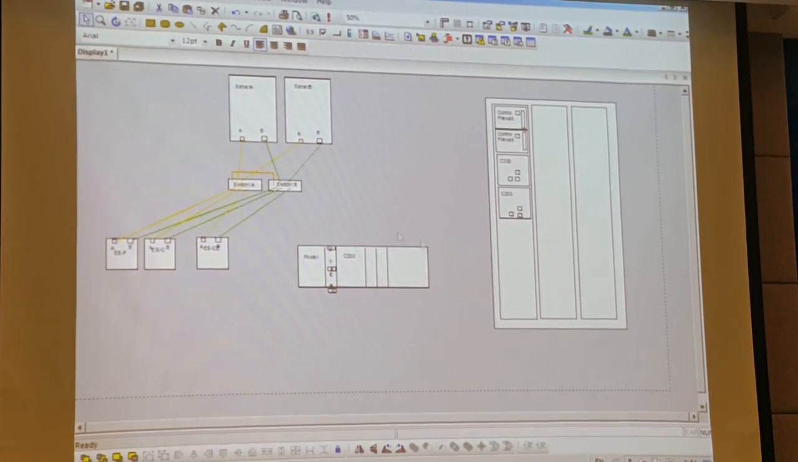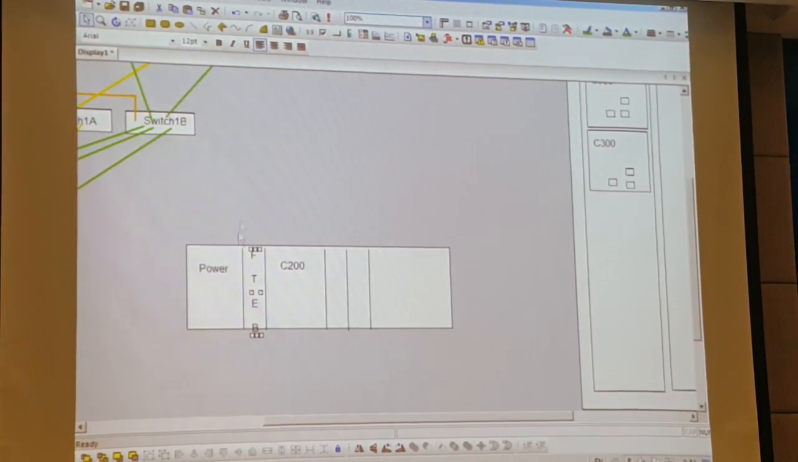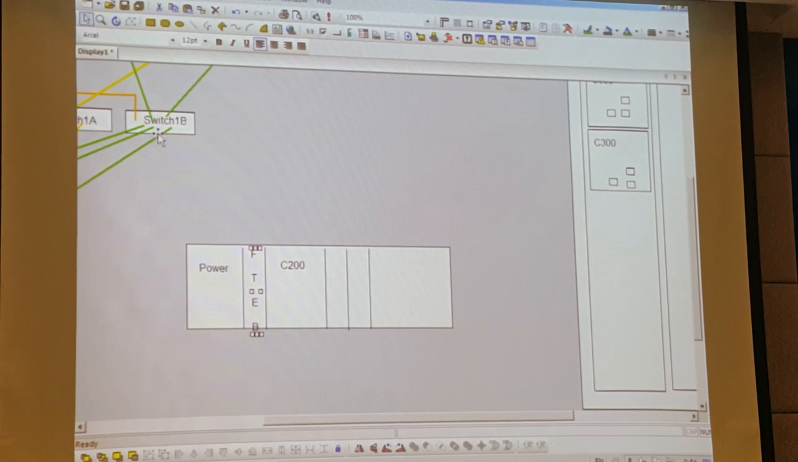Let's focus on this C200. How to connect this to our network. C200 can connect to two types of network. One type called ControlNet. ControlNet is not Ethernet. It is a unique wire that's only being used in our PKS system and with our C200.